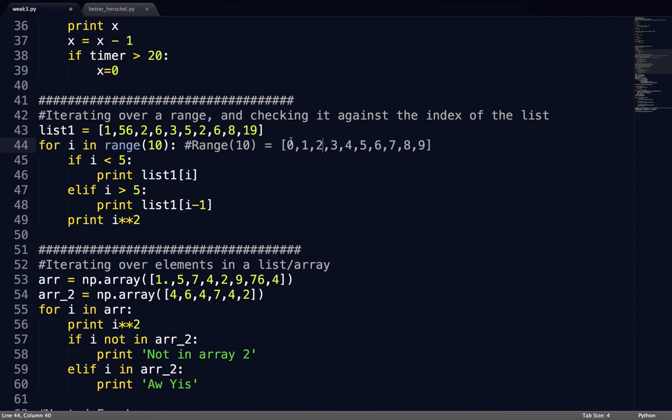And so basically it'll make i equal to 0, run the block of code. Then it'll make i equal to 1 and run the block of code. i equal to 2, run the block of code, etc. So we can see what will happen here. We have a couple of if statements. So if i is less than 5, print list1 evaluated at i. So what that means is first it'll take i to be 0, since that's the first element in the array range(10). That's less than 5, so it'll print list1 of 0 because i is 0 at this time. So list1 of 0 is a 1, so it'll print a 1.